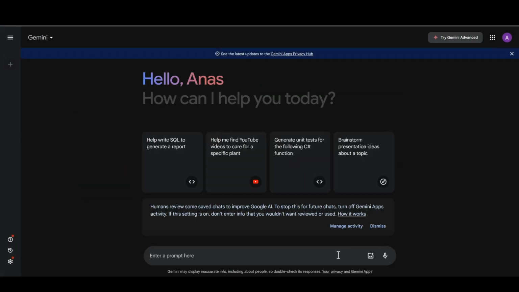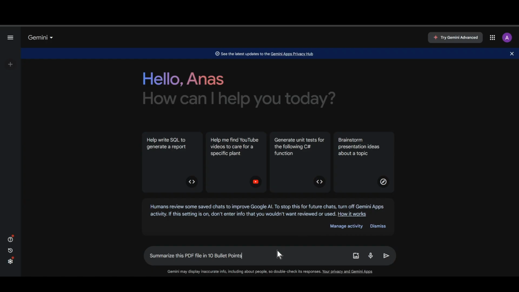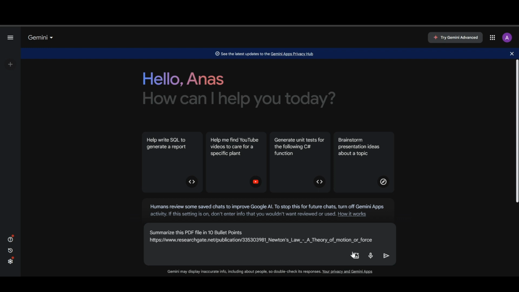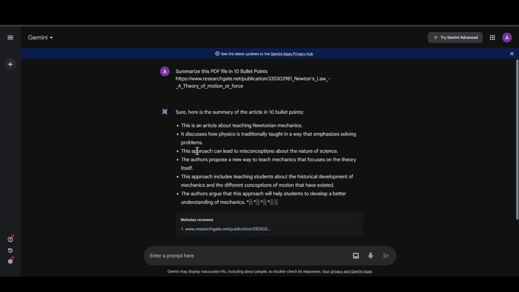Now let's start by entering our prompt. Simply type, summarize this PDF file in 10 bullet points. Then you're just going to need to open up the PDF, copy the link, and simply paste it just like that. Click on submit, and this will take a few minutes, and there you have it.